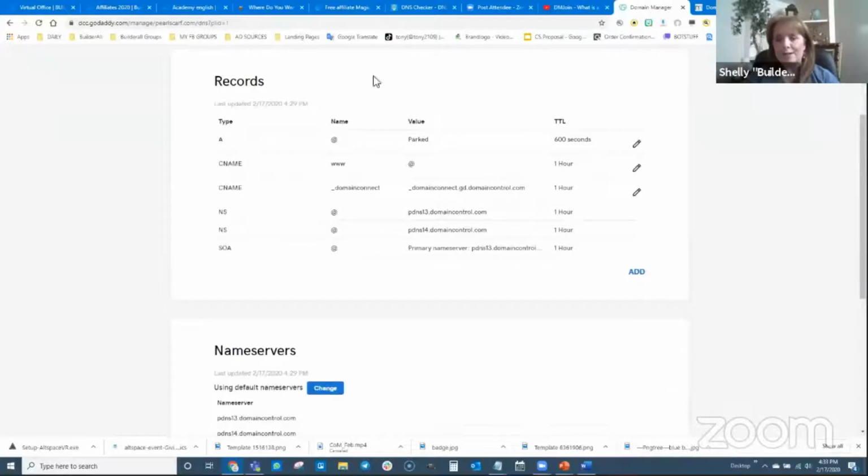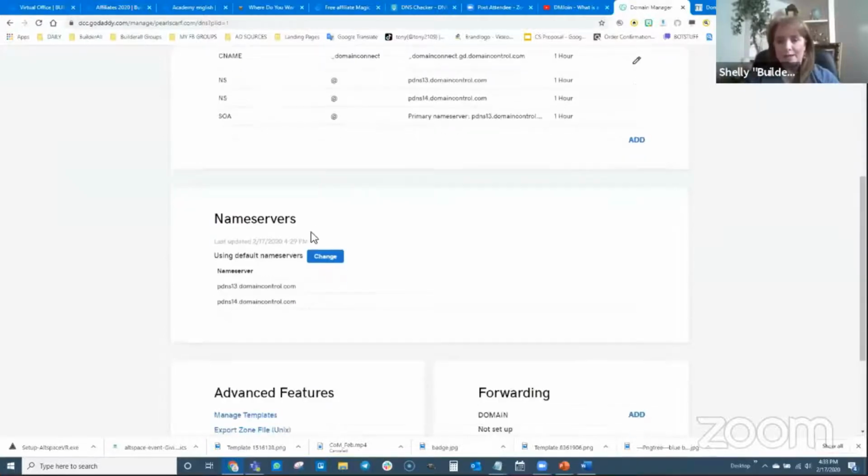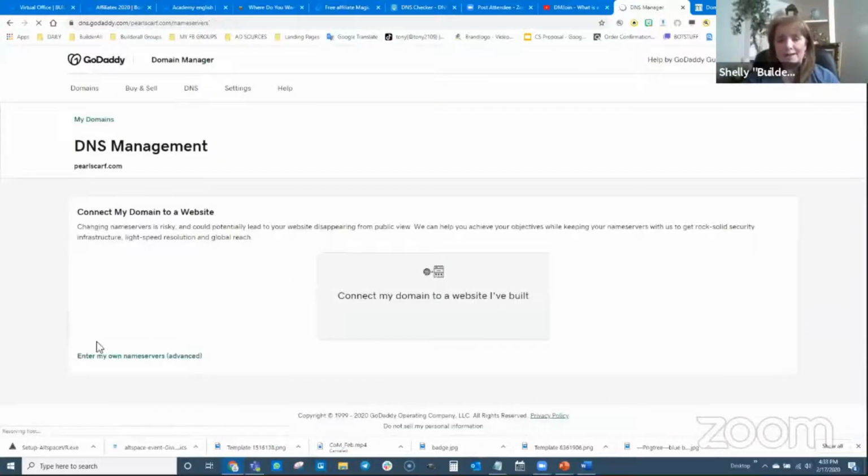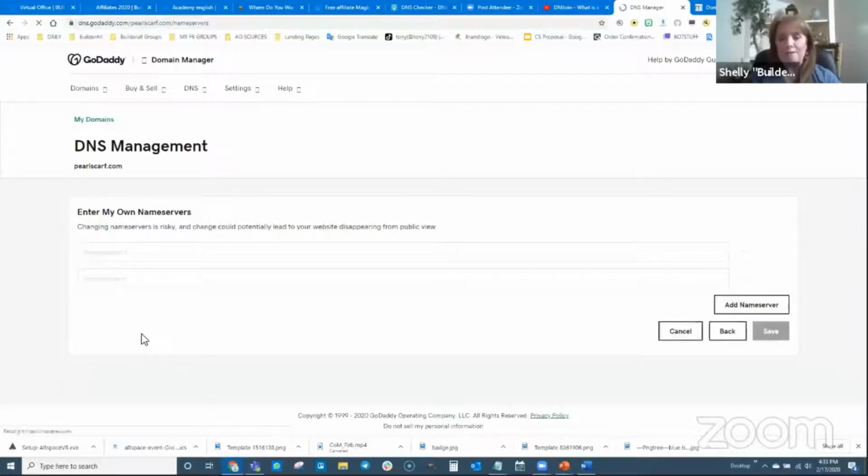And it's already got some records here. Do not let those records scare you one bit, because they don't mean anything, because you're going to change all of them. You're going to go down here to Name Servers, and you're going to click Change. And then I'm going to click Enter My Own Name Servers. And it says Advanced, but this is not that advanced. You can do this.